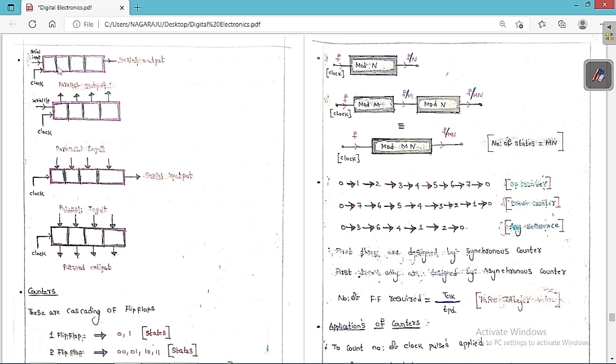So I already told you this is basically registers, all the flip-flops. Now the clock is given to only this one, and the output of one is given as the clock for the other. If you do it like this, it is called ripple counters.